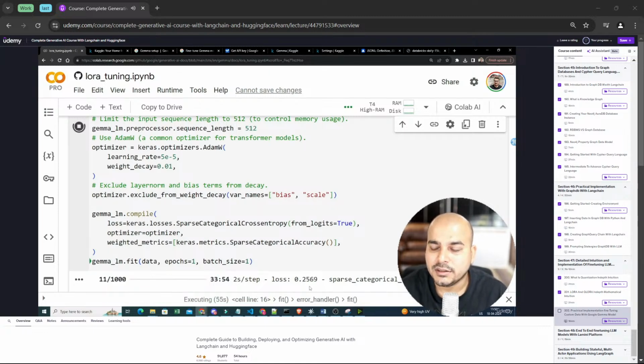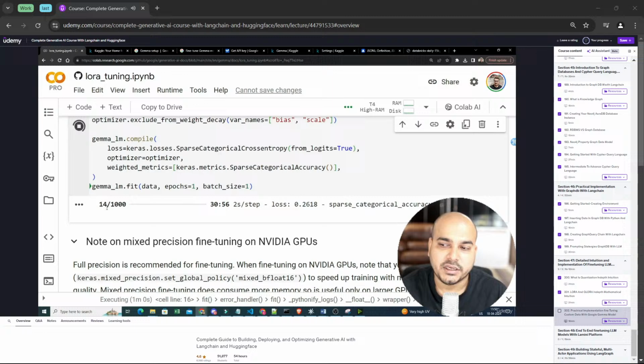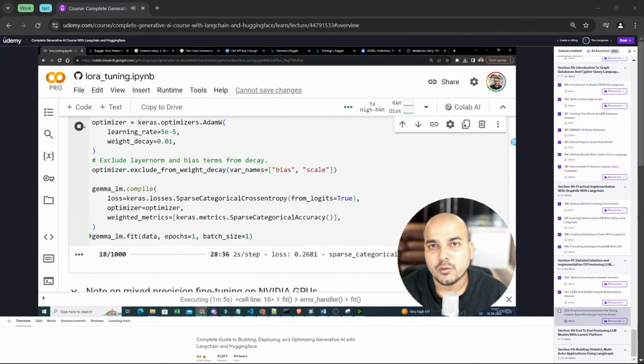Here you'll be able to see as you keep on going, the loss is also getting decreased. The sparse categorical accuracy will also keep on increasing. We'll wait till this happens. Again, you can increase the number of epochs to get a more accurate model. So let's wait till the entire training happens, and then we are going to see the inferencing part.